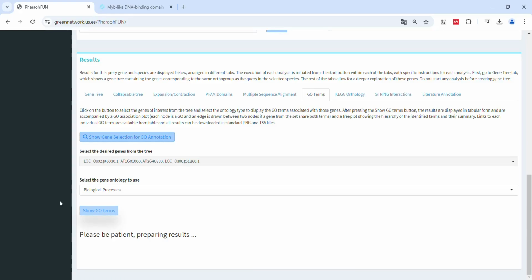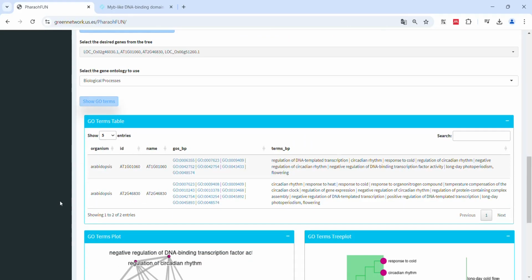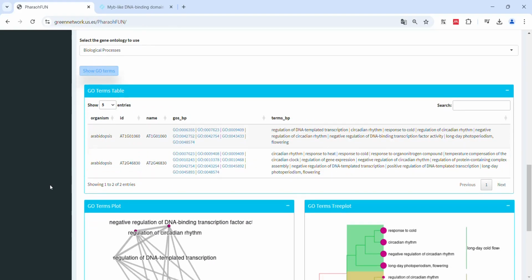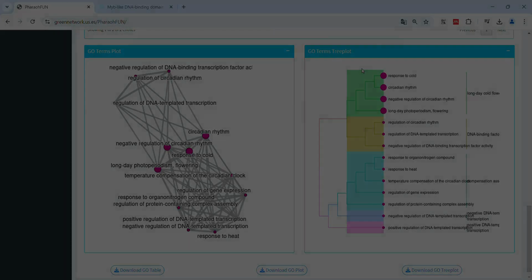The analysis returns a list of the terms associated with each gene in the existing annotations, as well as two different plots. The first is an UpSet plot, which is used to see if different terms are associated with the same gene. The other is a tree plot presenting a hierarchical organization of the terms based on their semantic similarity.